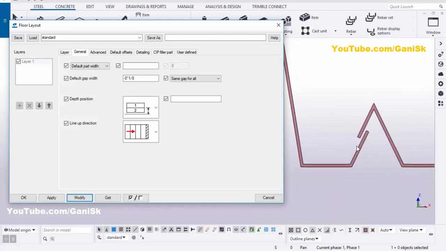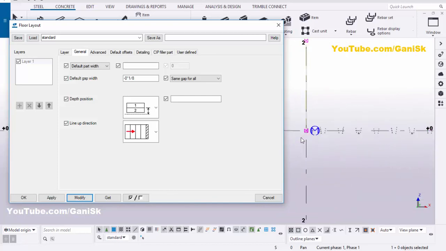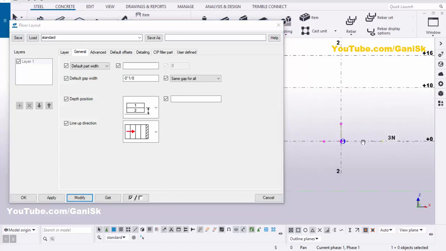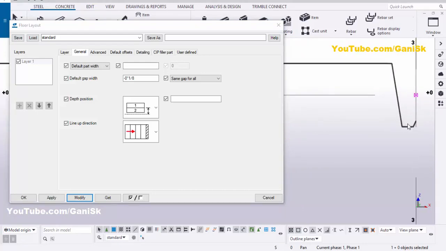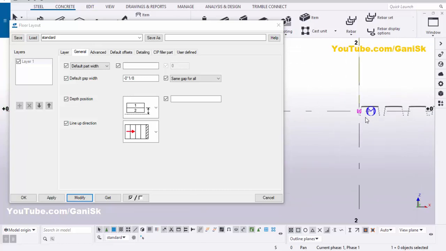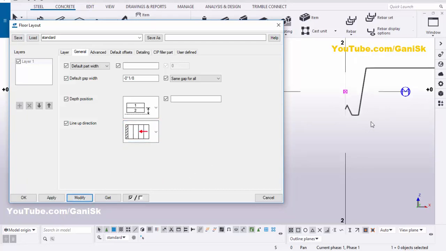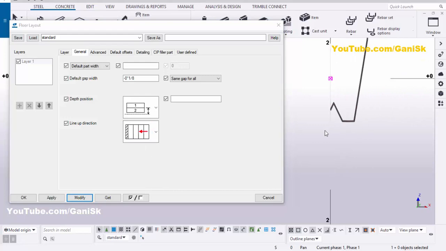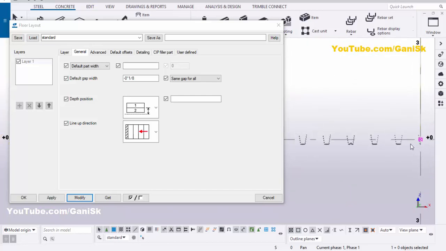Okay, you can just change the direction of this panel placement. For example, the panel starting from here in this direction, if you want to place the panel from this side, you need to click on here and select this panel direction, change the panel direction, then click on modify. You can see now the panel must start from this side and end with this side. Okay, then click on modify, apply.